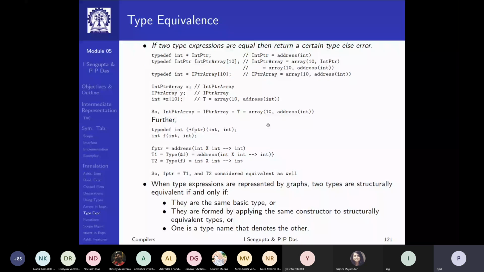So just to see some examples of compatibility and what kind of different things you can do. We say 2 type expressions are equal or equivalent, and if they are, then using them returns a certain type because they are equivalent. Otherwise, it will return an error. So that's the incompatibility. So you have typedef int star int ptr. So int ptr is a type which has expression address int.